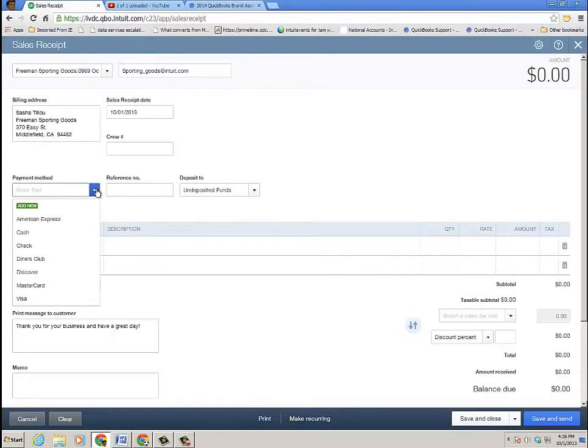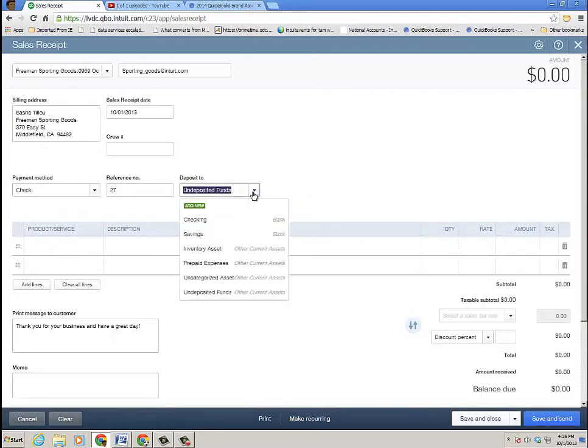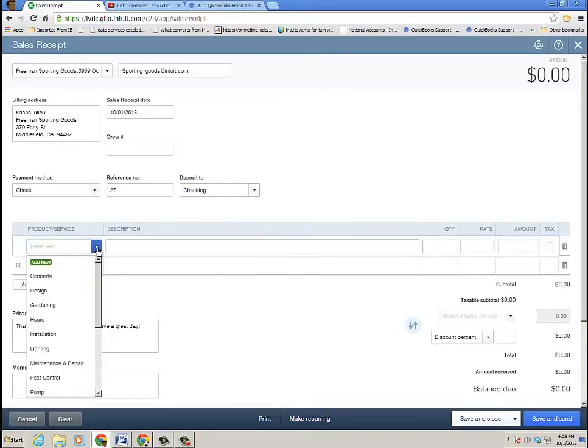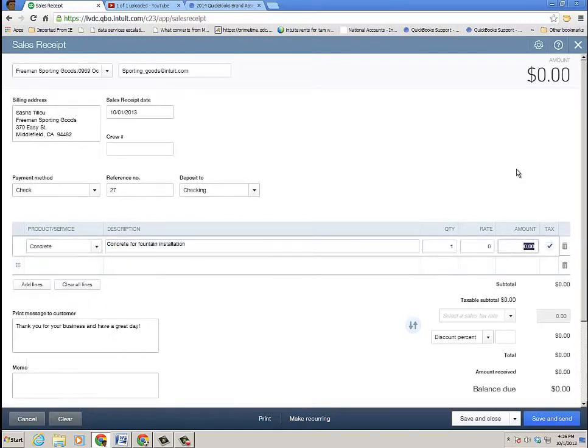There's no accounts receivable involved, and they used a check, and I can even put in a reference number and choose where I want to deposit it. And typically, you're going to put it in undeposited funds, but in this case, I might just put it right into checking, right? And that'll go ahead and debit checking and credit my revenue, basically, is what's going to happen. And this was for some concrete, and we did about $350 worth of work.